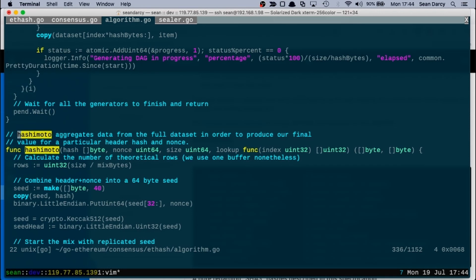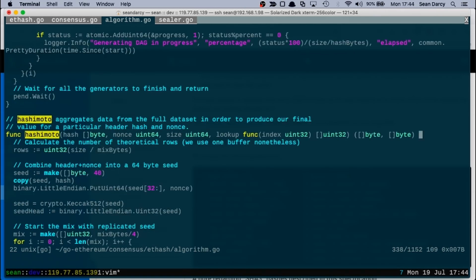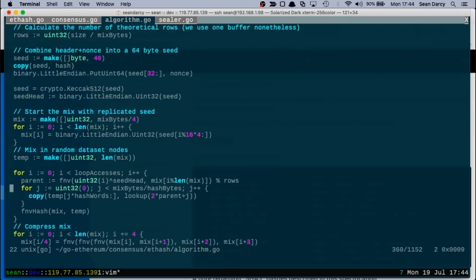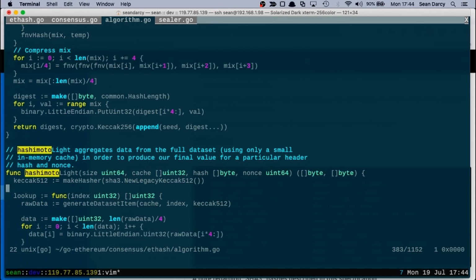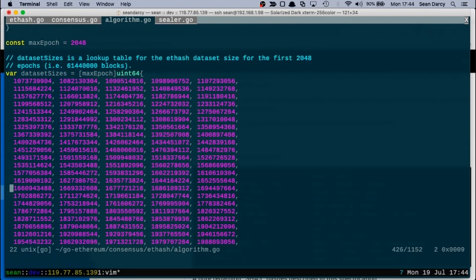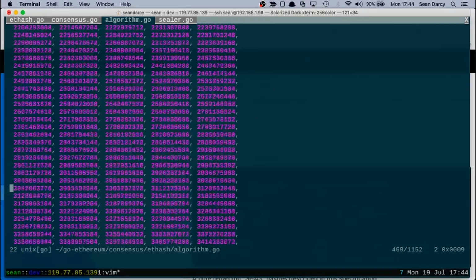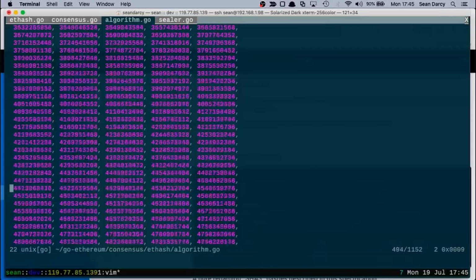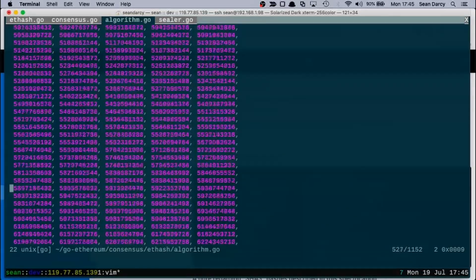This function aggregates data from the full data set in order to produce our final value for a particular hash and nonce. How big is this function? I was going to say huge, but it's not. We got Hashimoto light, Hashimoto full. This algorithm is all about this Hashimoto, not Hashimoto dagger. There's a bunch of random values that is going to be used in the hash.